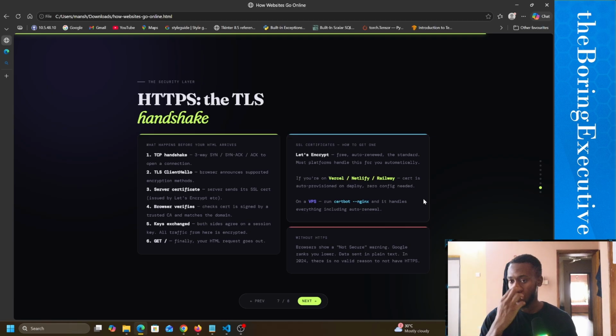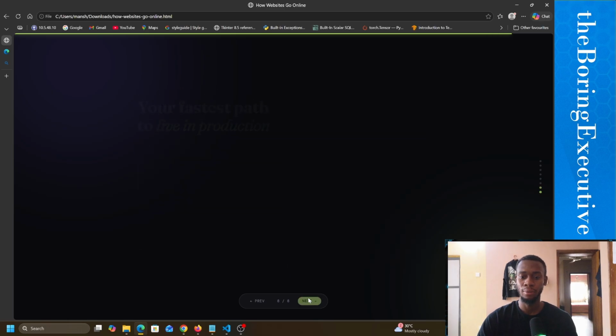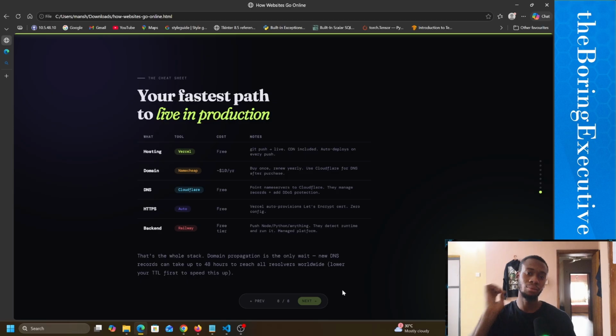And also, let me see. Encryption, yeah, is most likely handled for free by, I think that's SSL certificates. I mean, I'm not sure. So if you're on Vercel, Fly, or Railway, SSL is auto-provisioned on deploy, zero configuration needed. Yeah, so it's HTTPS. That S I think stands for secure. So yeah, there's no valid reason not to have HTTPS in 2024. And then, yeah, I think that's everything in it.